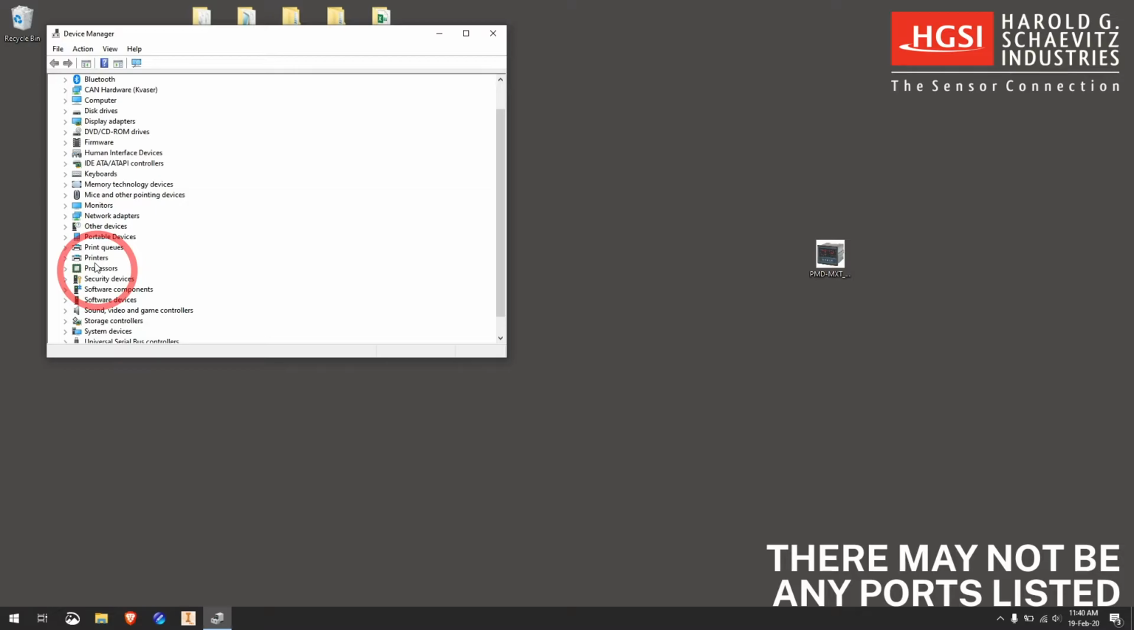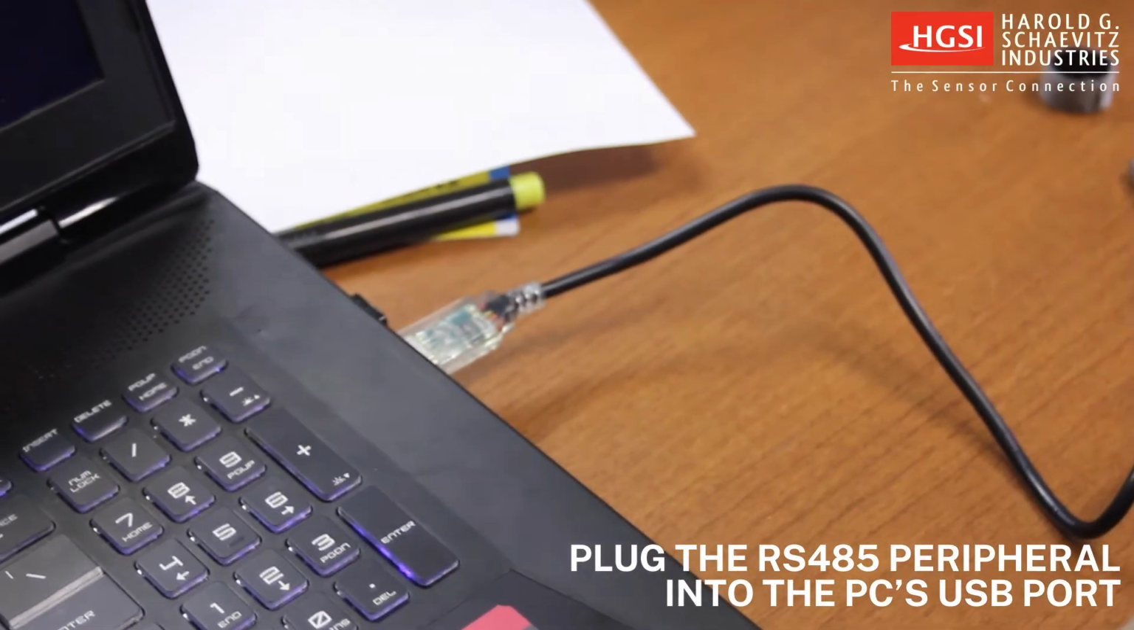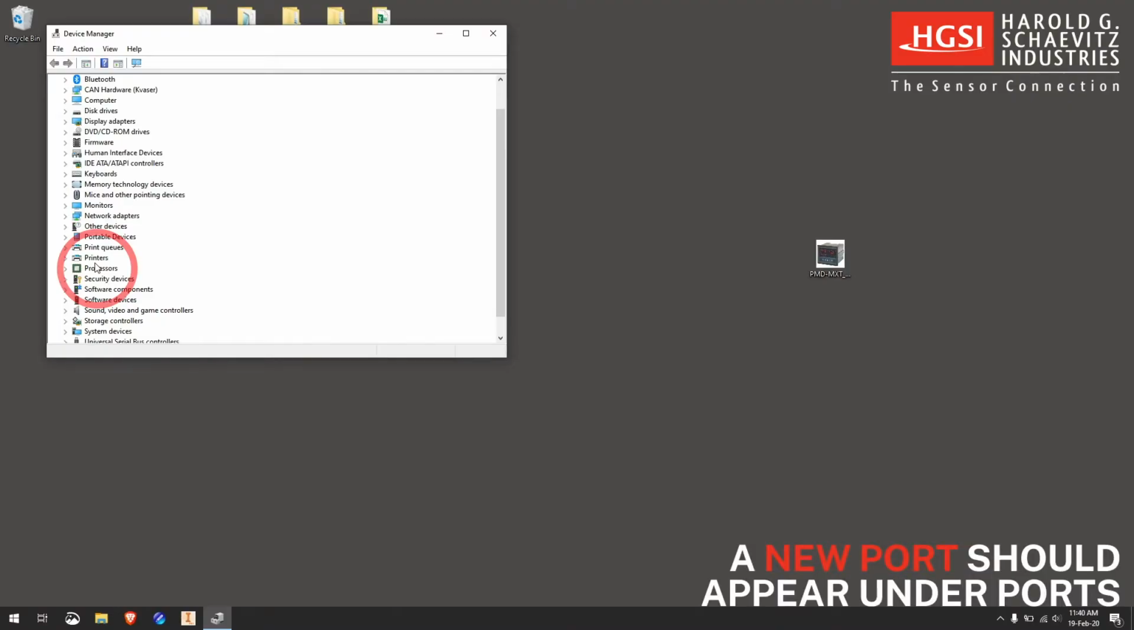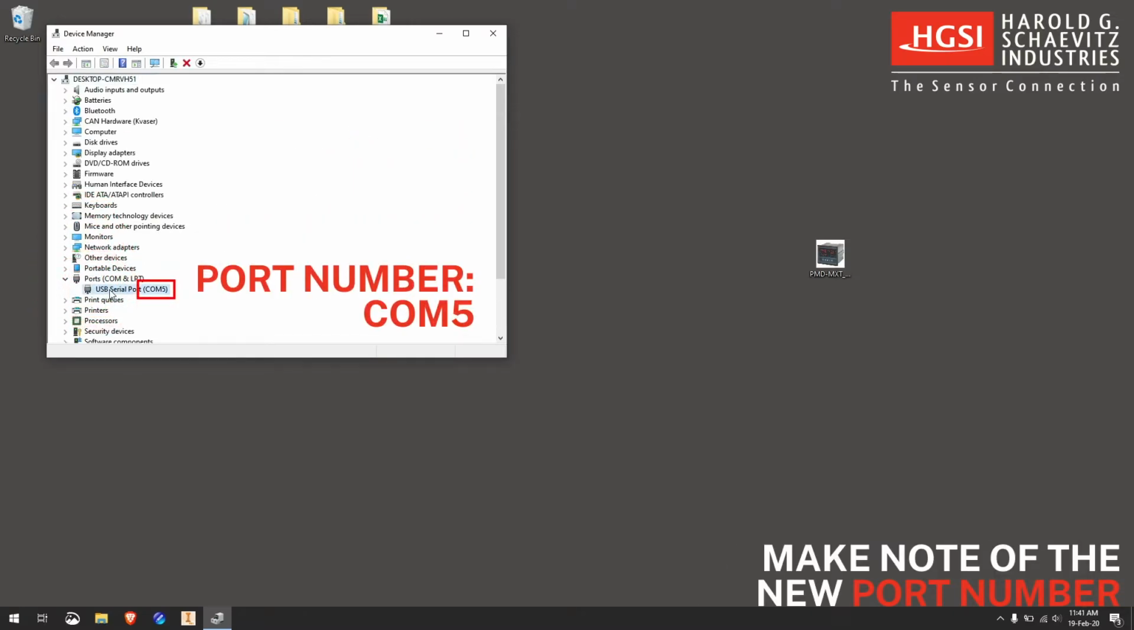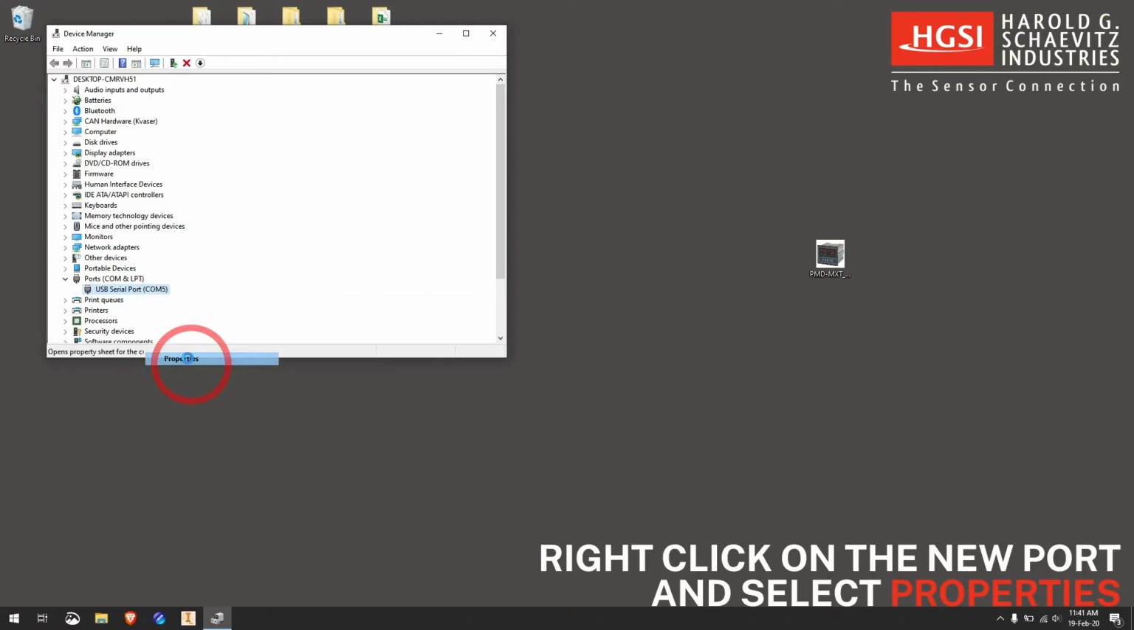Plug the RS-485 peripheral into the PC's USB port. You should see a new port appear under Ports. Make note of the new COM port number. Right-click on the new port and select Properties.